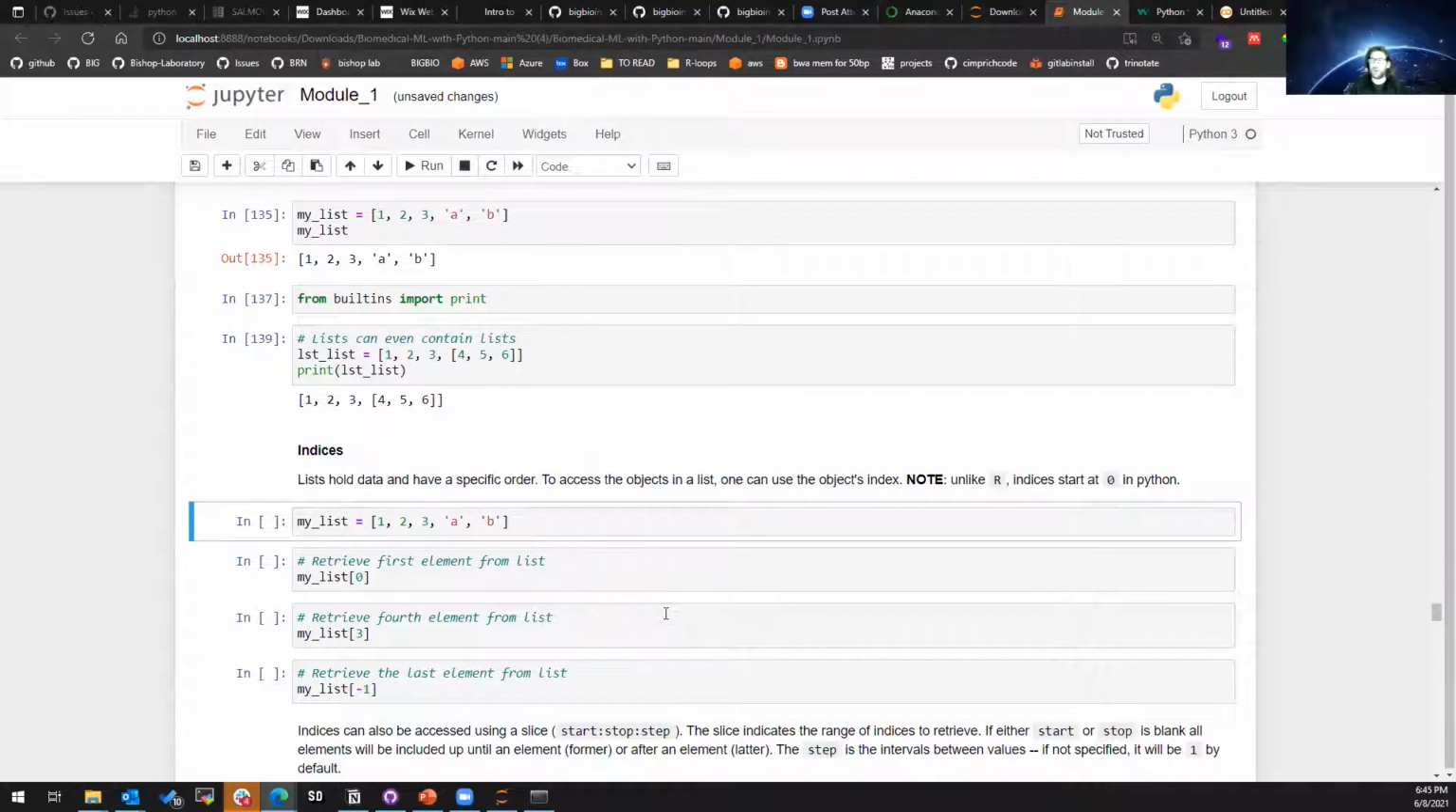Okay, so how do I retrieve data from a list? To retrieve data from a list, you can use indices. Indices refer to a specific object in that list at a specific location. Remember, lists have an order to them, and the order can be used to extract a particular object from the list based off of what position in the list that object occupies. We call that the index.